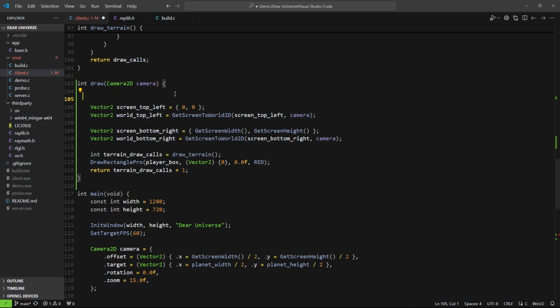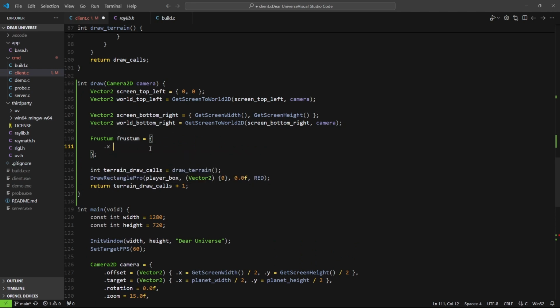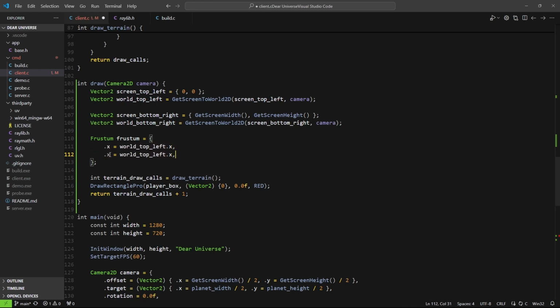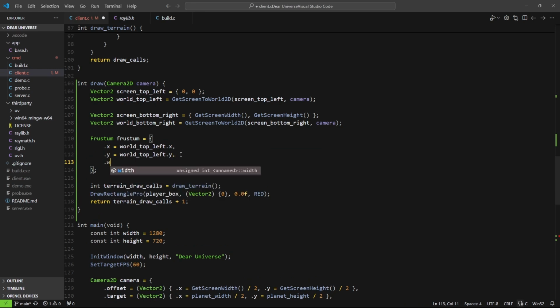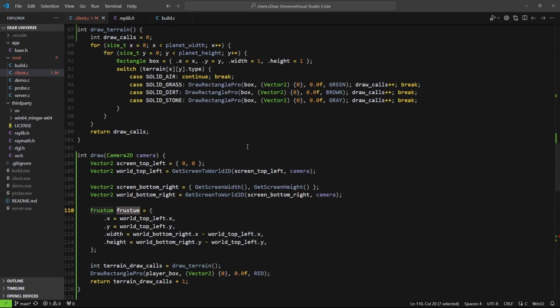Then to basically calculate our frustum, we can just do, so the x is going to be equal to the same x from the world, and the y is going to be the same thing. Then the width is going to be the difference between the x of the bottom right and the x of the top left, right? Correct, and this is always going to be positive, right? Because width is always unsigned. And this is the same but for y, and this is height. Okay, so I think that's pretty much it in terms of frustum. I don't think we need anything else.